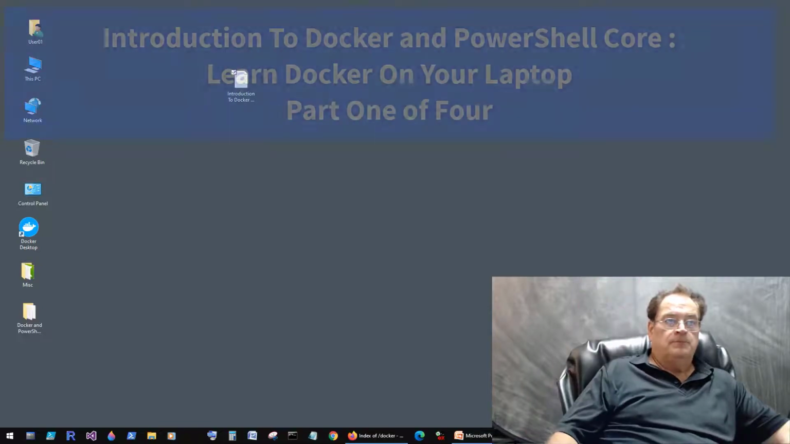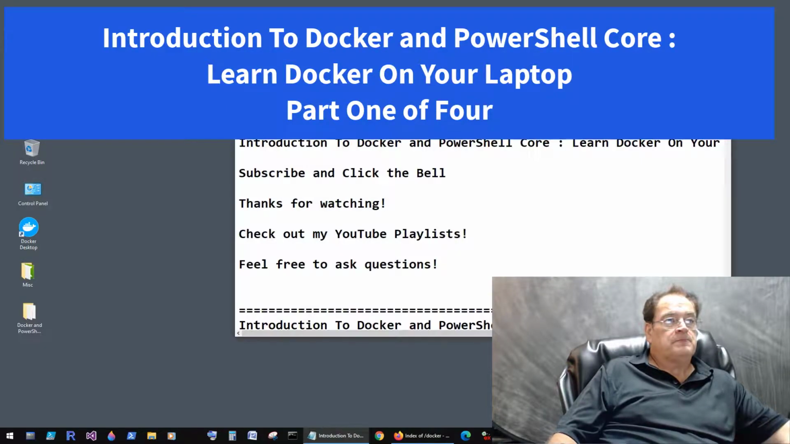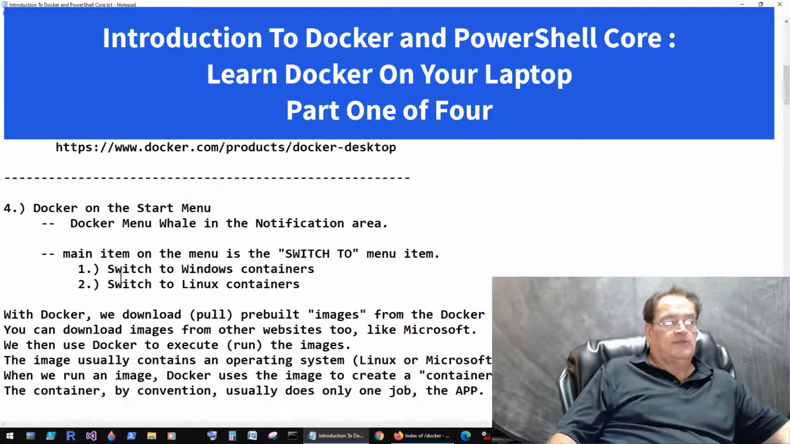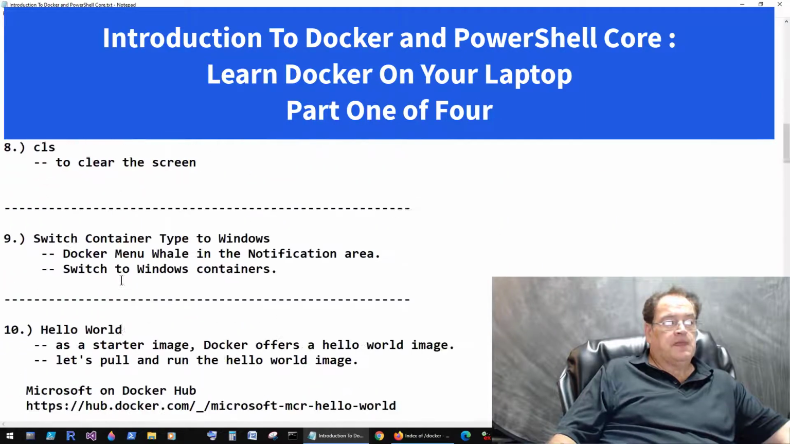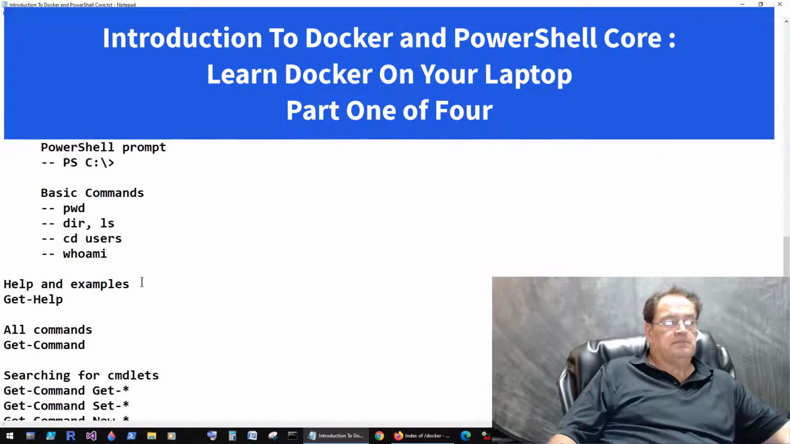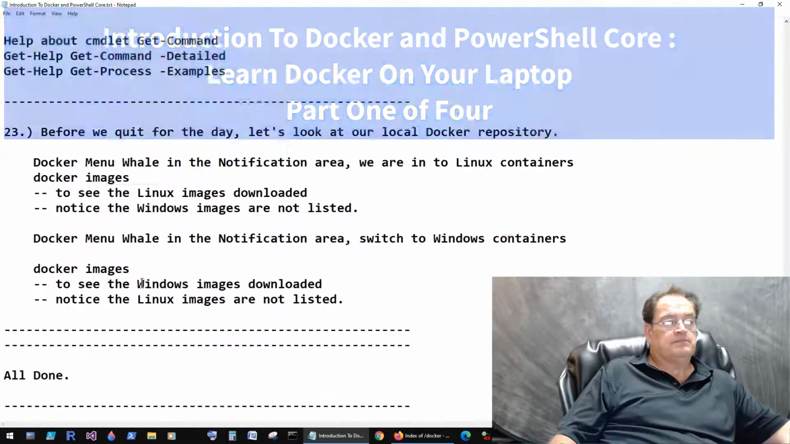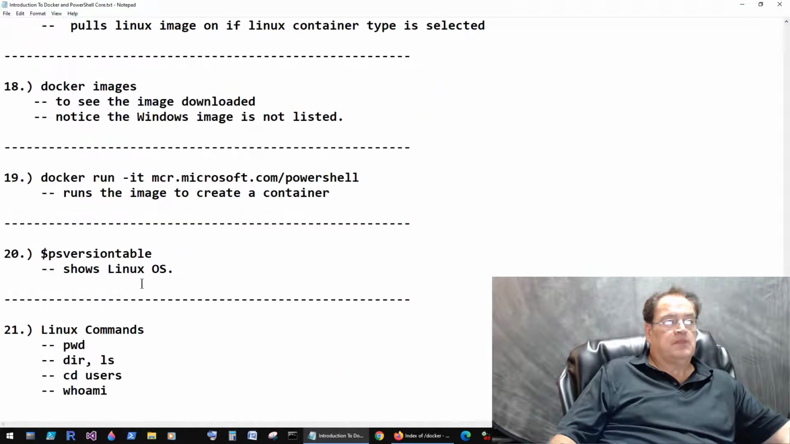Hi all. Let's do some Docker. I have this text file here. I have 23 items. We'll walk through this step by step. Okay.